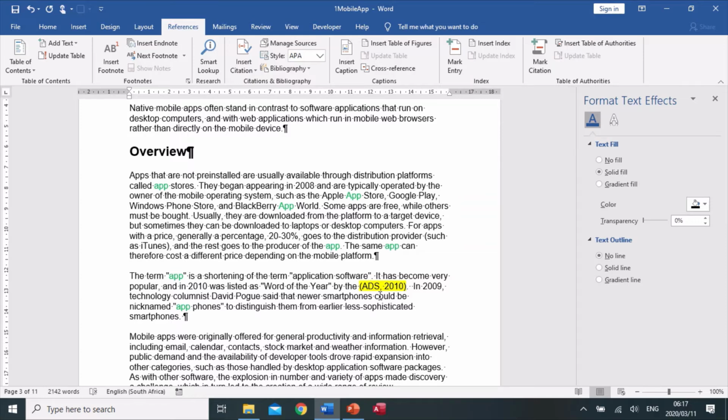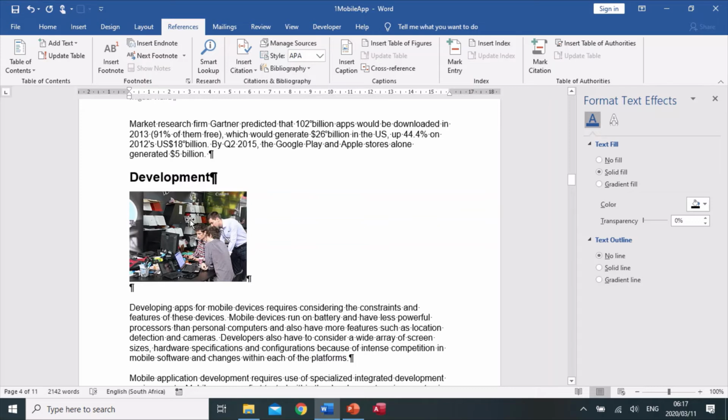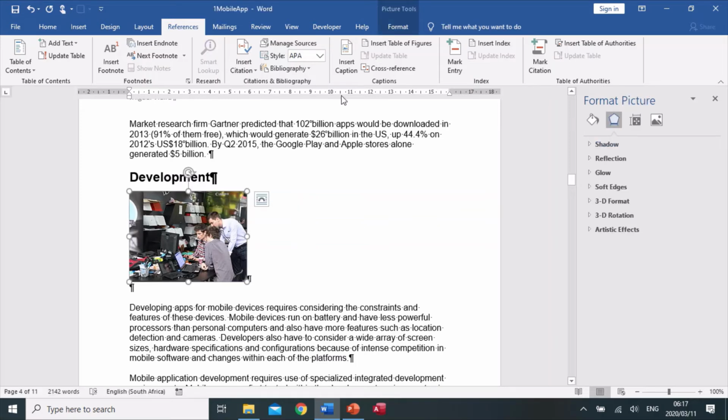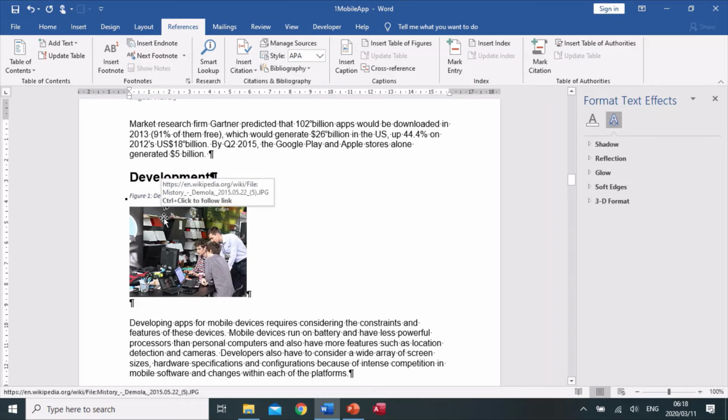Add an automatic caption above the picture on the third page below the heading Development with the text Developers at Work. So let's go look for the heading. Here we go. Development. This is the image that they want us to work with, and they want us to insert caption. So I'll click on that, and over here I'm going to insert the text Developers at Work. Before I click on OK, make sure that the position says above. Over here it says below, so I need to say above. Click on OK, and there it gets added in for me.